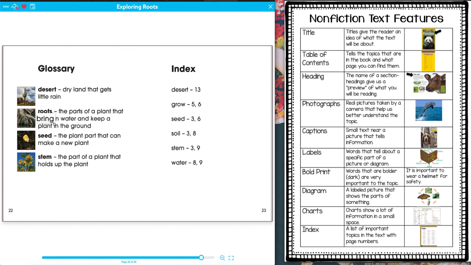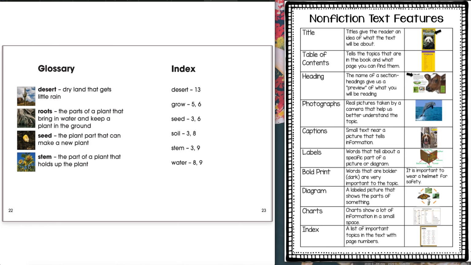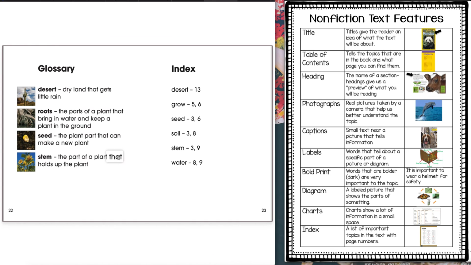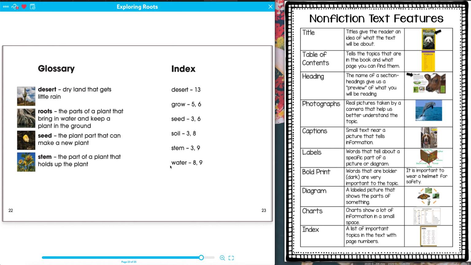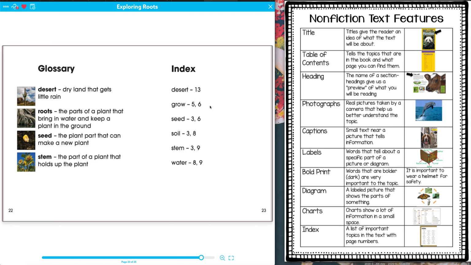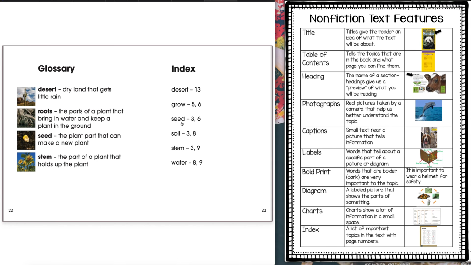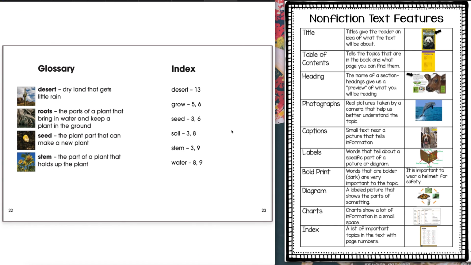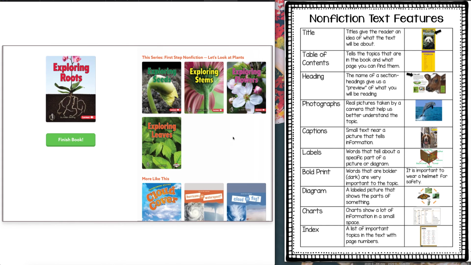Here's another glossary. It also has the pictures. This glossary is from my big bold words that I had in the text, and it tells me what they are. Here's the index. These are my important topics, and it tells me where I can find them. So if I want to see about a seed, I look on page 3 and 6, and I can find something about seed.